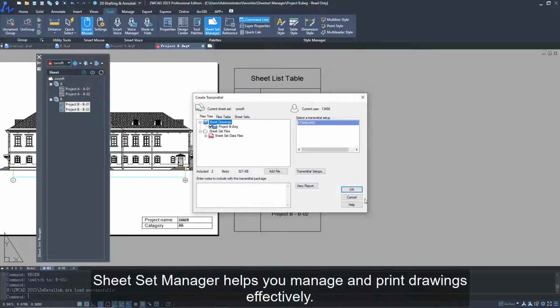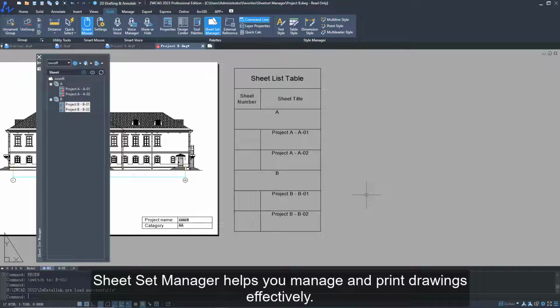ZWCAD Manager helps you manage and print drawings effectively. Come and try it.